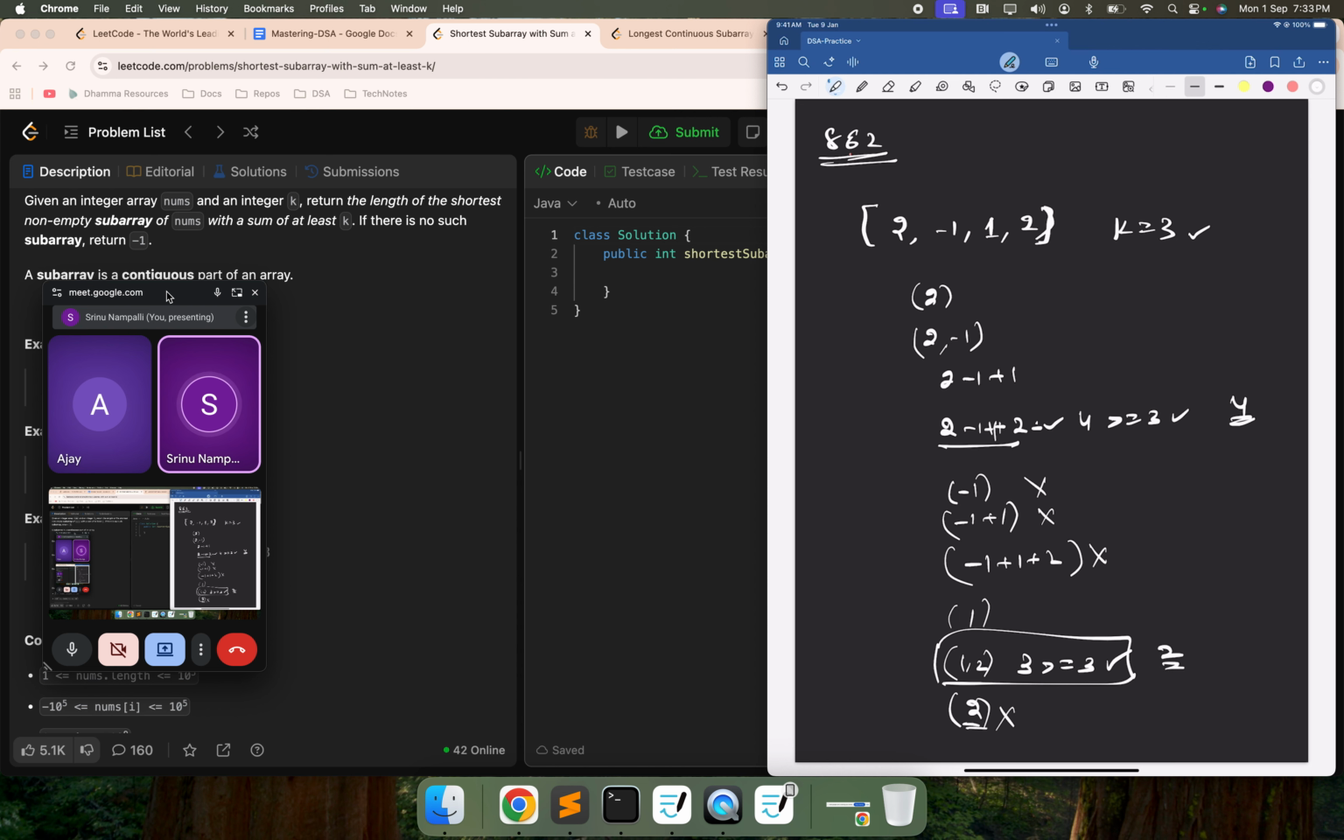Now, what is the better way you can think of? This is a brute force, right? Basically, we are taking a bigger window and then moving the left one forward to make the window smaller, as well as trying to get a sum where the sum is greater than or equal to k.